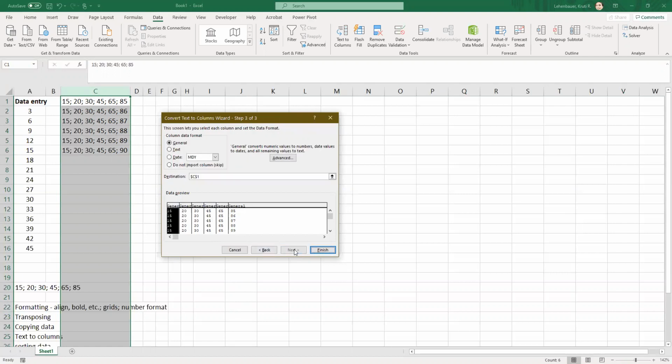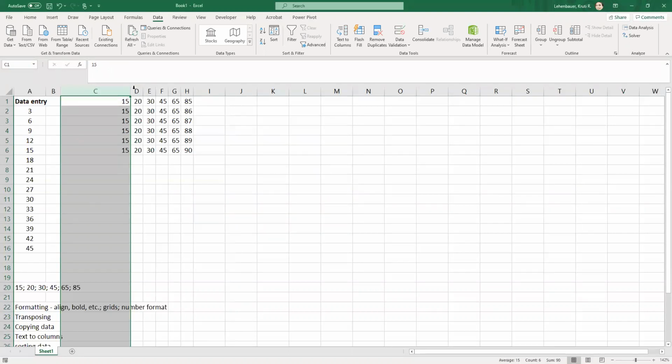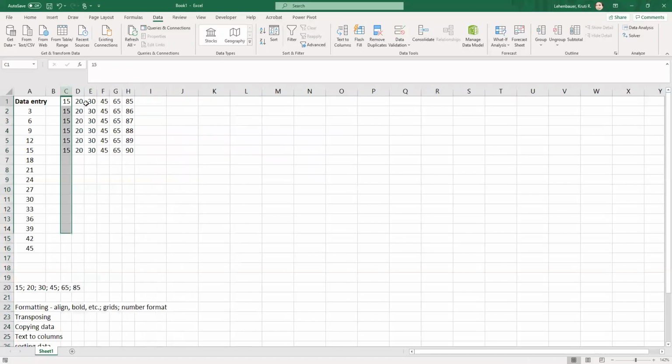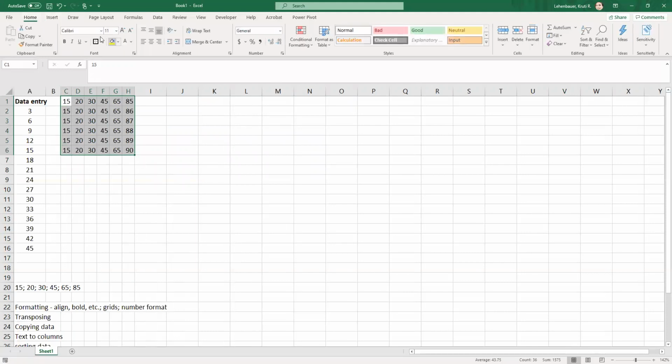Then I can click next, and I can click finish. And now, as you can see, all my data is now in a grid. See, when I use the all borders, it all got sorted out.